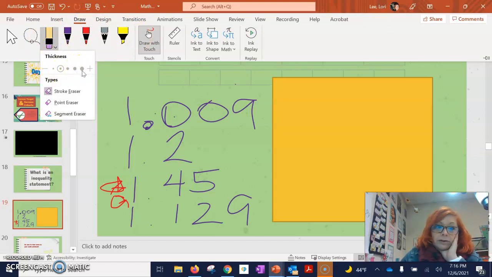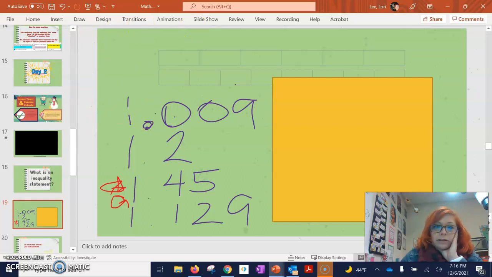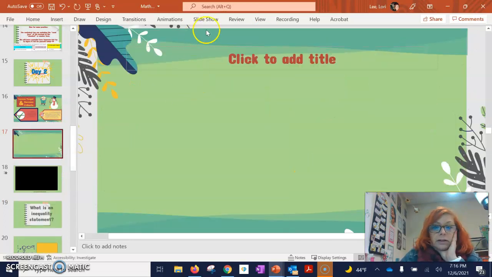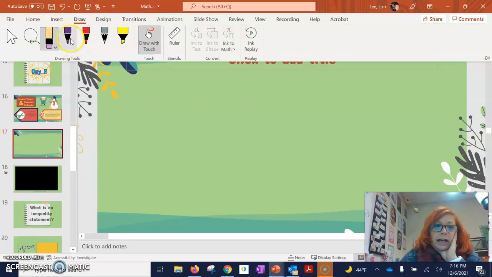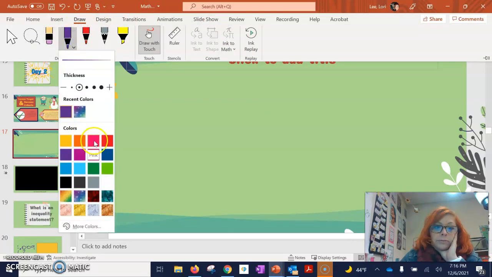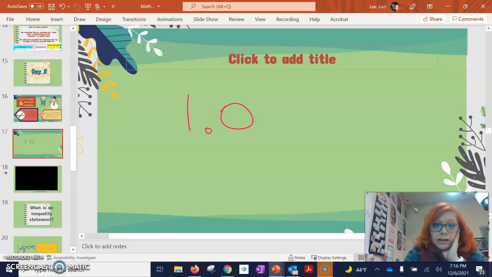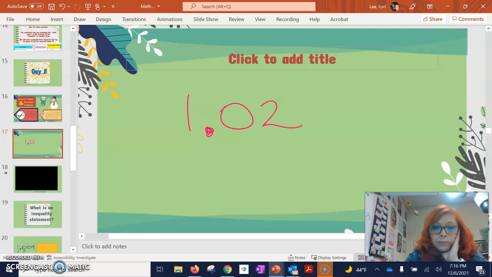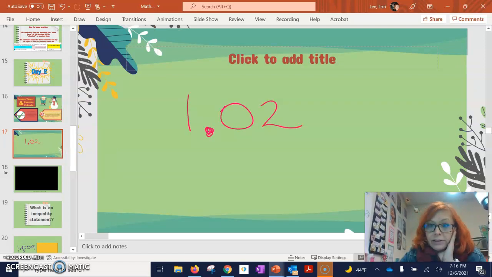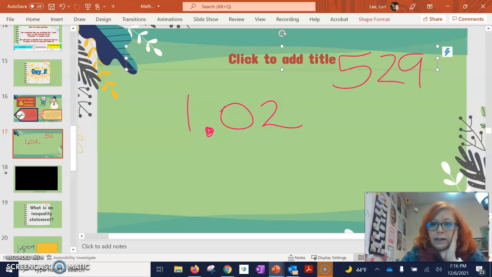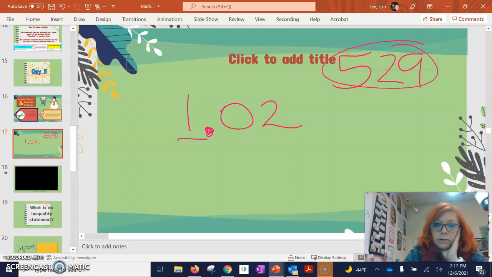It's going to be the same way for adding them, okay? So if I point eraser, no, that's not working. So let's just go to another slide, new slide. Okay, and let's say I need to add some decimal numbers. So same thing, making sure our decimals are aligned. Let's say somebody says, you need to add 529 to 1 and 2 hundredths. Well, how are you going to do that?